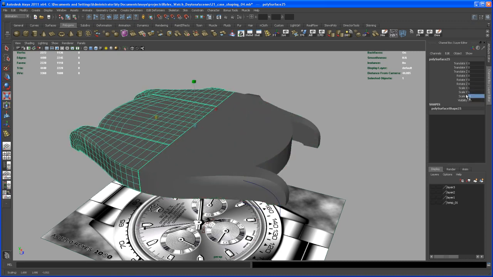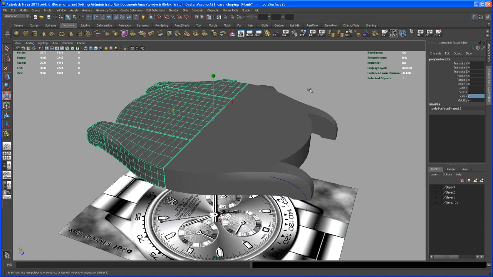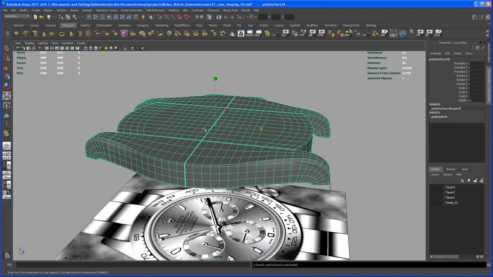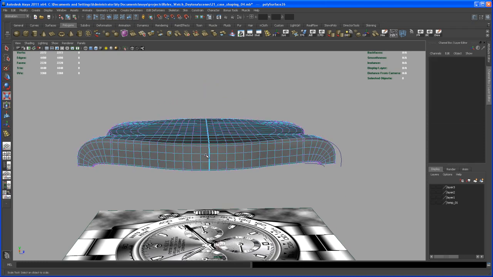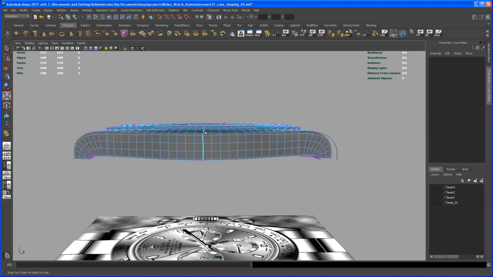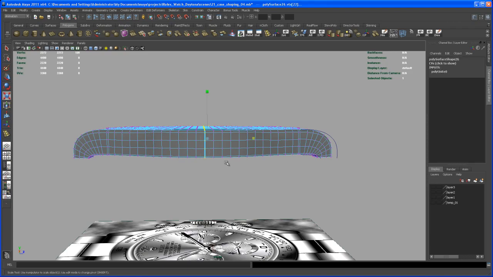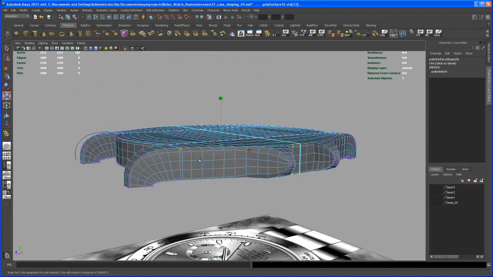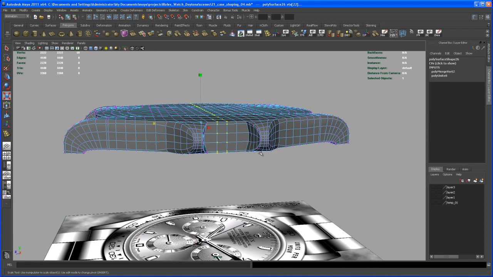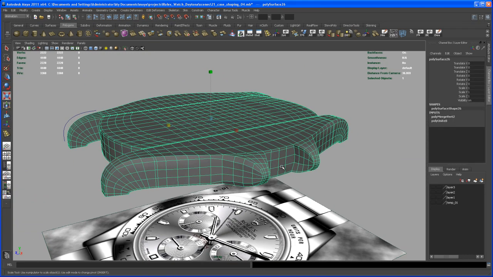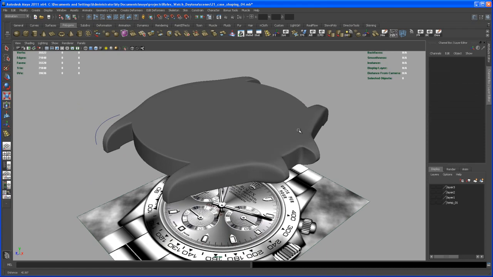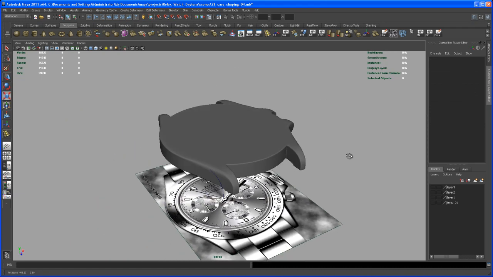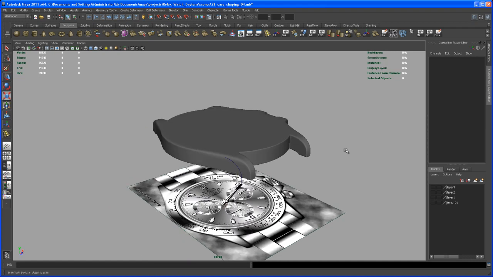Oops, -1. So let's again select both objects here. Let's combine those, and then we go in and select the vertices here in the center and merge those. Yeah, doesn't matter if you have any extra verts selected. Okay, so we've got the main case done finally, and it's looking okay.